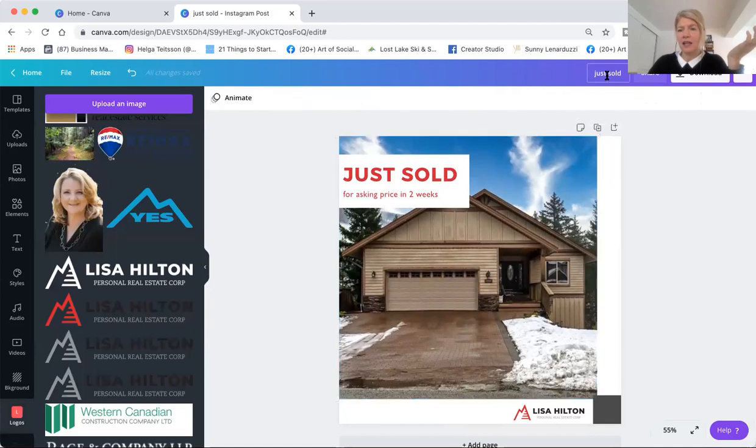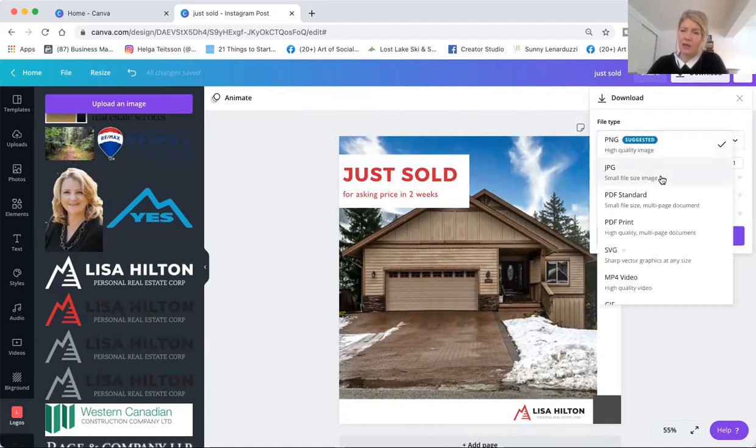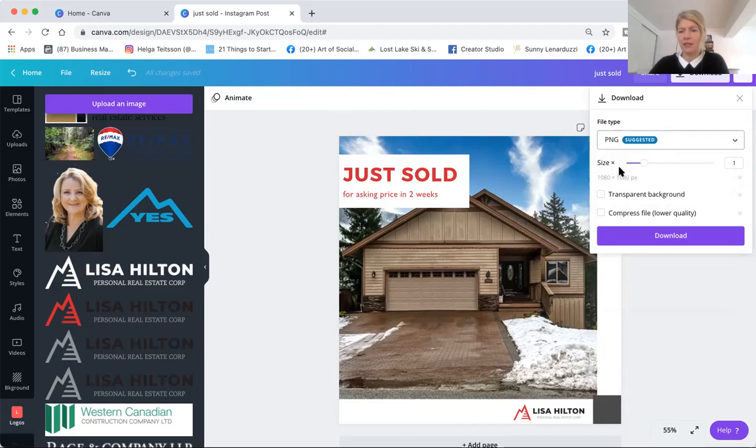So I like to rename it. This box is to rename. So you can go here and say, well, just sold template. We'll leave it at just sold, but you can rename it. And then you click download and it's going to say, do you want to download this as a PNG or JPEG or PDF and so on and so forth? So I'm just going to click PNG, although JPEG works well. It's a less heavy file. So if you want to use this for a website, sometimes it's better to use a bit less heavy file. But for this, I'm going to leave it.